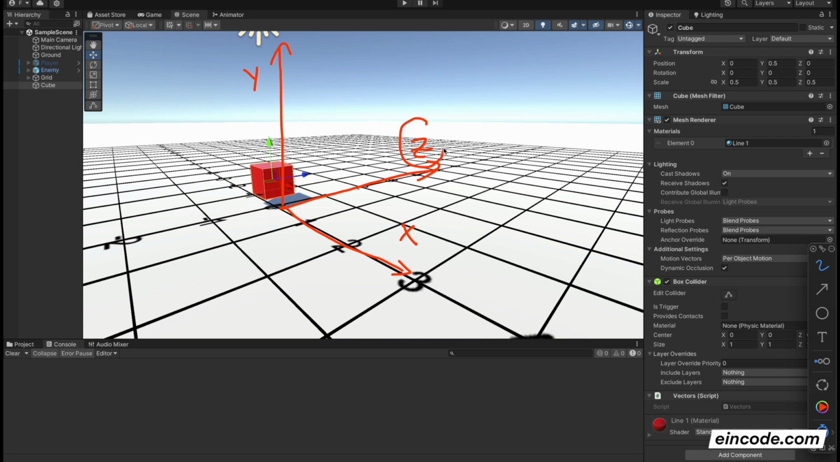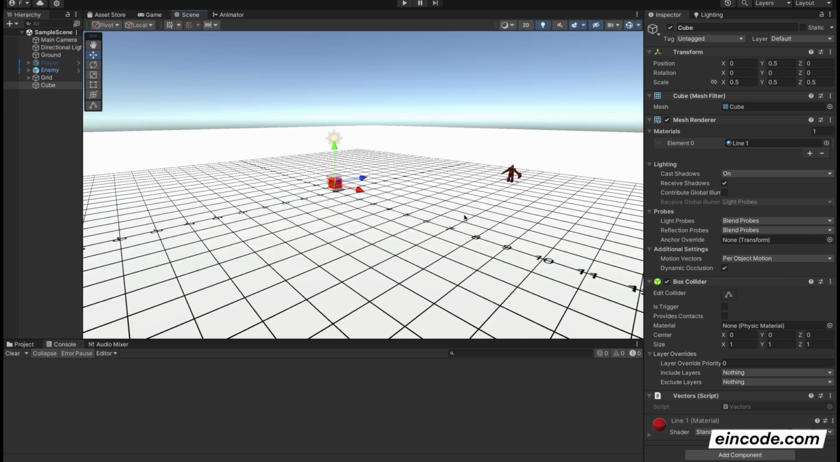Z represents the forward and backward direction. X represents the right and left direction, and y represents up and down, or height. Okay, so those are the coordinates we have in Unity, and this would be called 3D space. What we have on the ground is only two axes, you see, only z and x. This is a 2D space. I think that should be already clear to you.